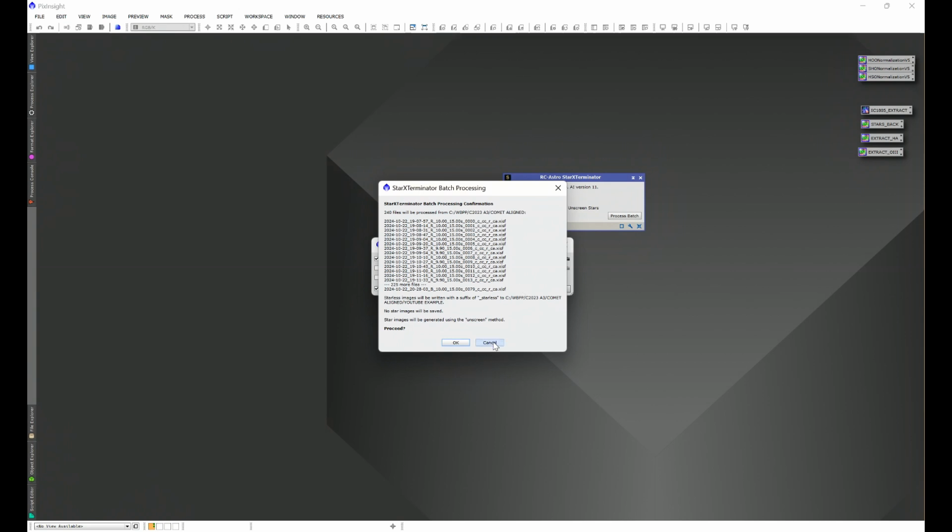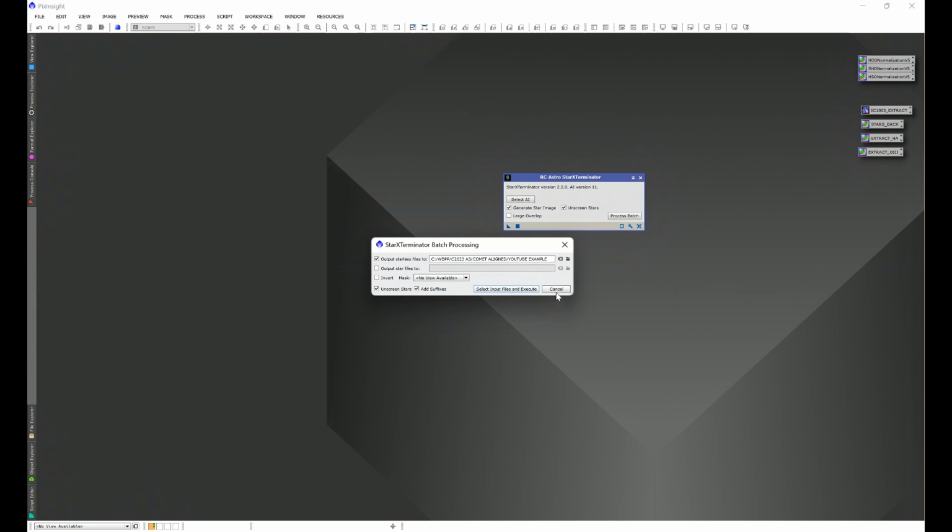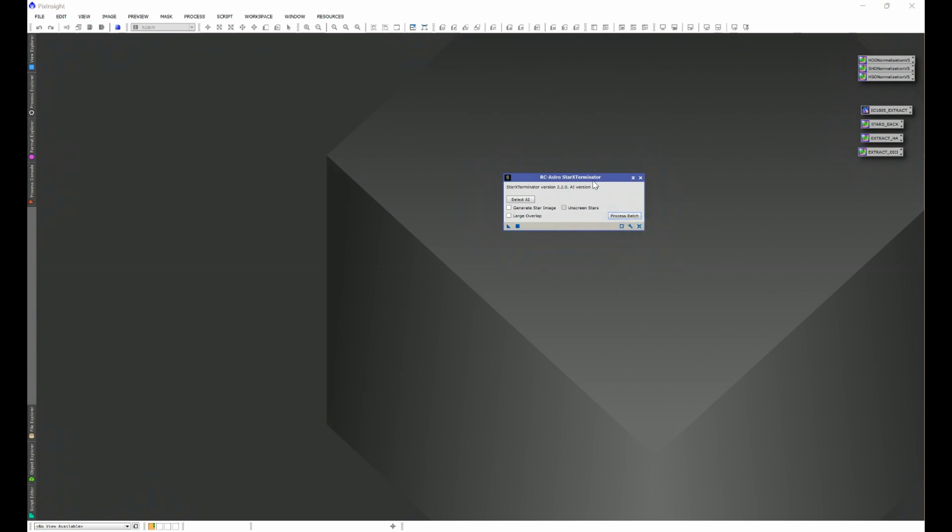So I'm just going to go ahead and cancel out of this. You'll go ahead and click OK. Once you're done, another little tip here, click reset on BlurXTerminator and then make sure to recheck anything that you normally use, such as generate star image and unscreen stars. I found, and I don't know if it was just a quirk, that after I ran the batch process, when I went in to go extract stars on another image, it never produced a stars image. Once I reset BlurXTerminator, it worked just fine.